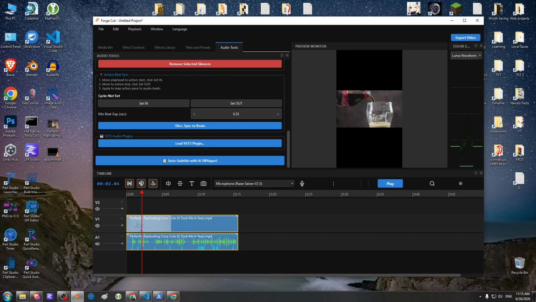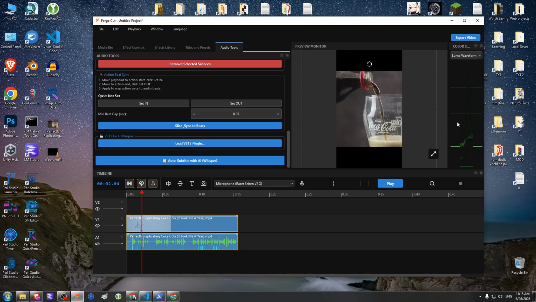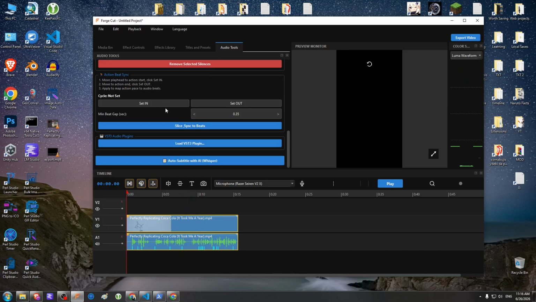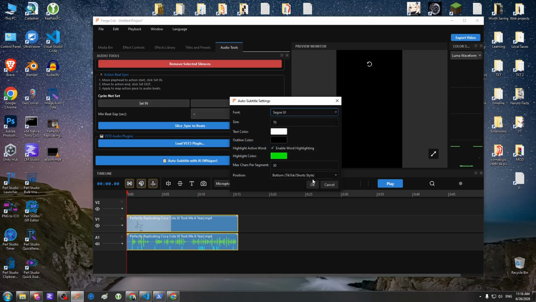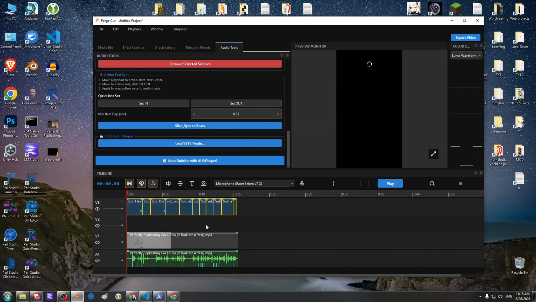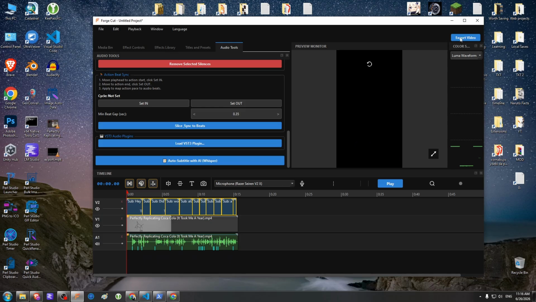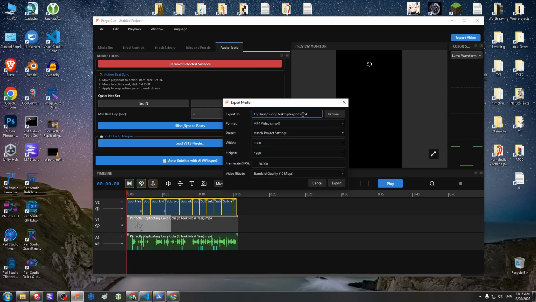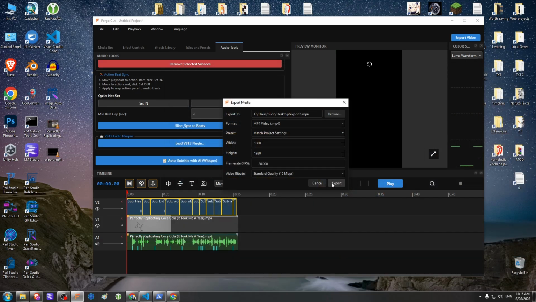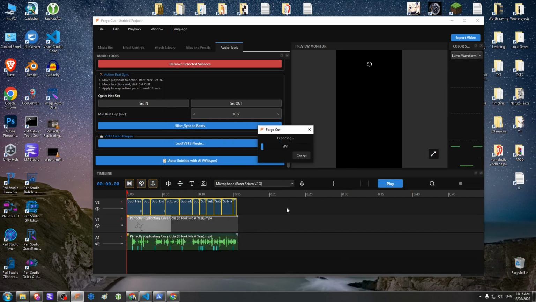You can zoom in, double click and zoom in and do the same thing. After you're done, export it. And you now have vertical video as well.